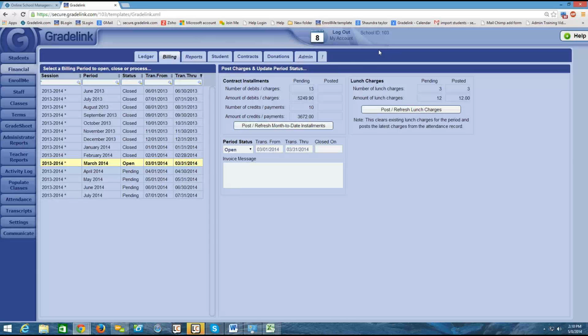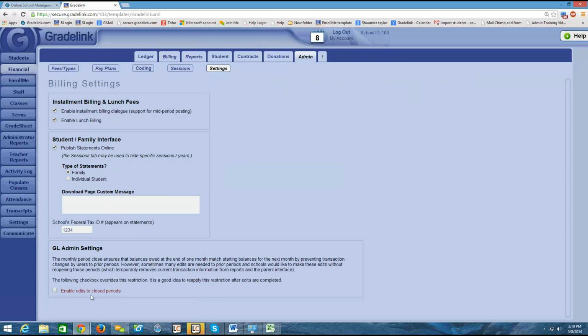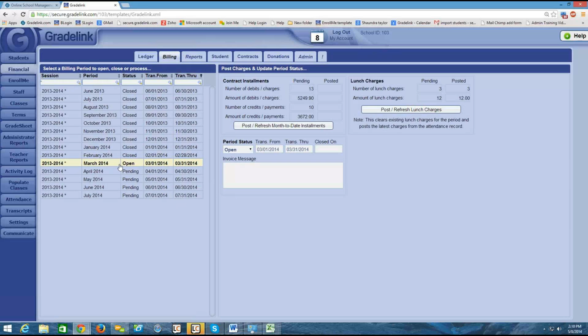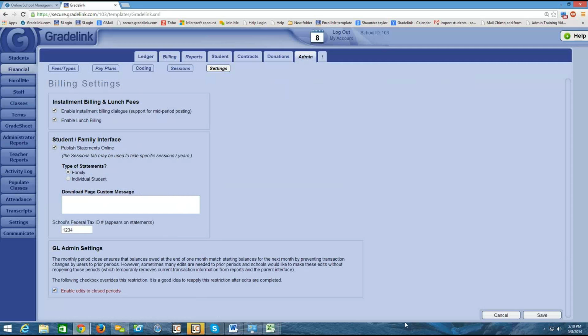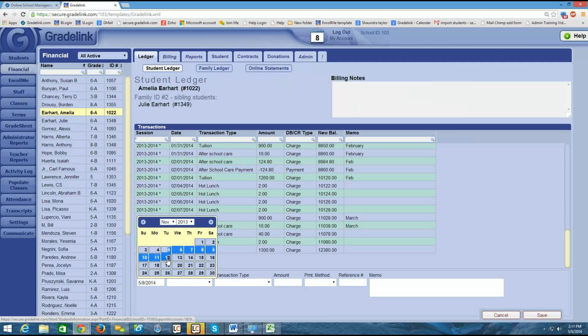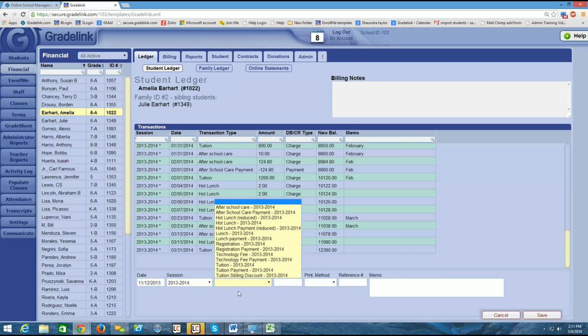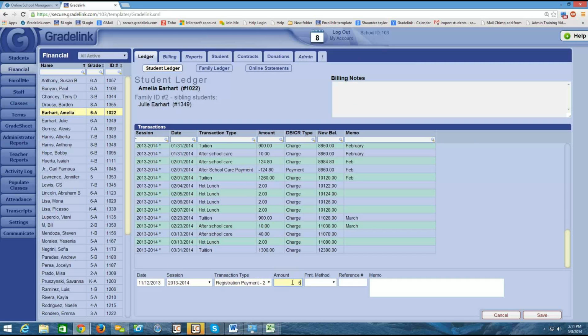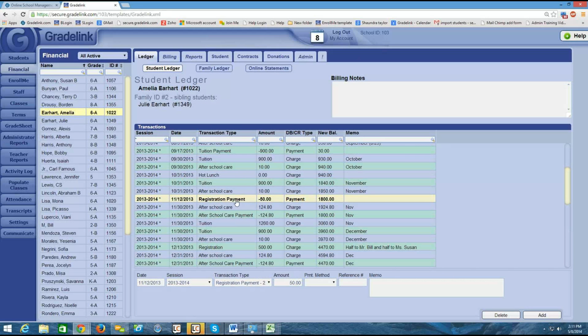What Duke built is this ability for us to check this box, and when that box is checked, all of the constraints on only editing within an open billing period are off. Meaning if I check this box and go to my ledger, March was the open one, but now I can go back to like November if I want, and anything kind of goes. I can put in a transaction. Normally that would not be allowed.